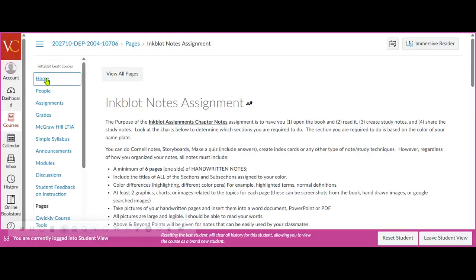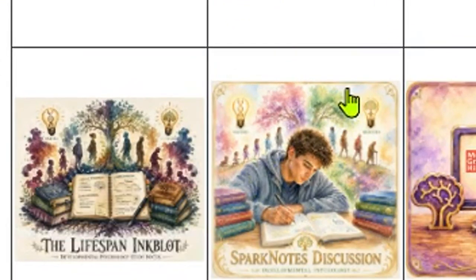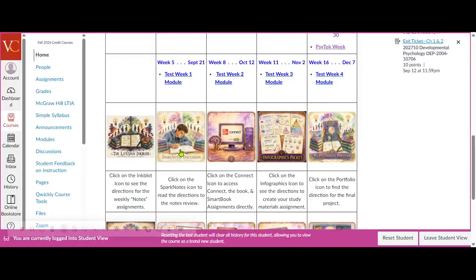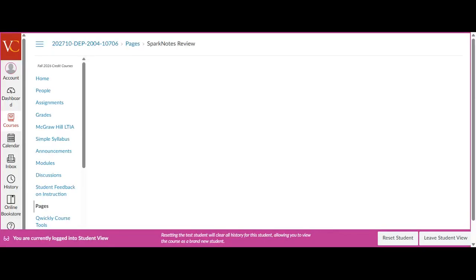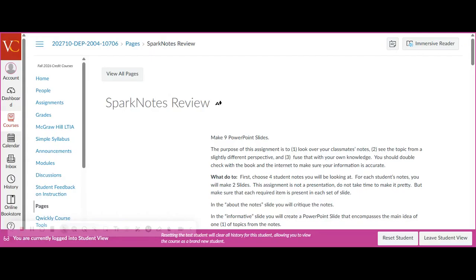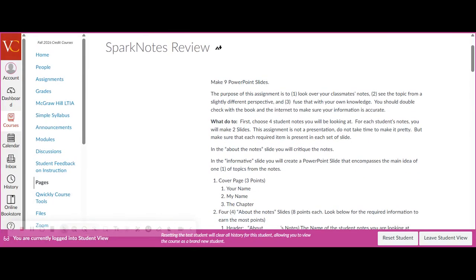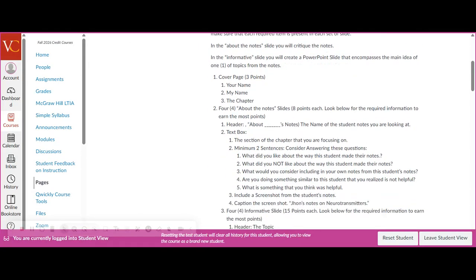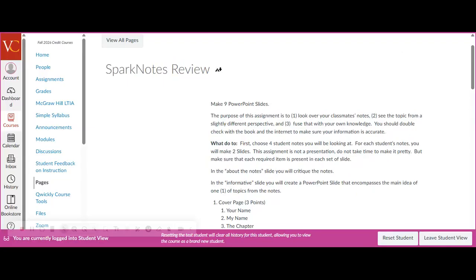I'm going to go home again, and now I'm going to go look at the Spark Notes. And once again, if I click on the Spark Notes, it's going to take me to that direction. Now the Spark Notes, you're responsible for each chapter. And you're just going to look over the ink blots that were done for, let's say, chapter 1.